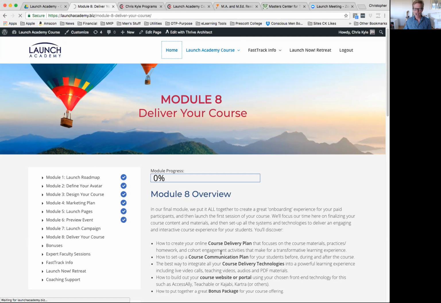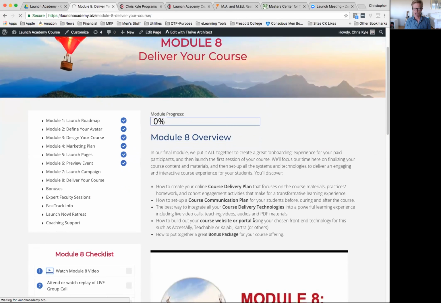So in Module 8, you're going to be focused on looking at the course delivery plan. That's putting all your materials together, how you deliver a good live call, how you communicate with your paid participants, how you're going to integrate all of your course delivery technologies together using, let's say, Zoom for your live calls. Also, you might be using Maestro Conference. You'll have your course website, maybe a Facebook page, right? So you need to think about all those things.